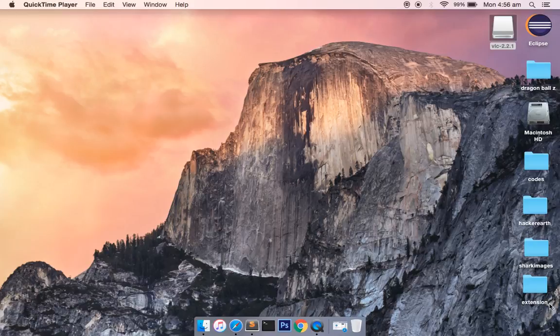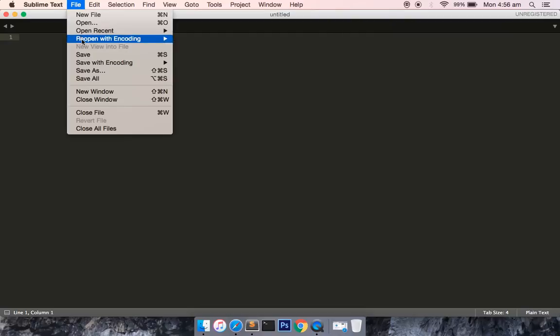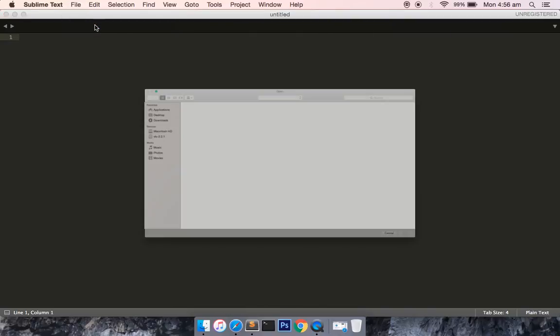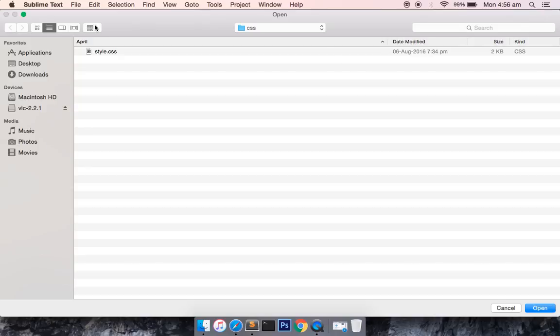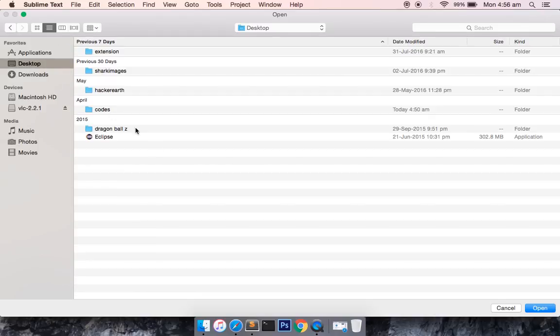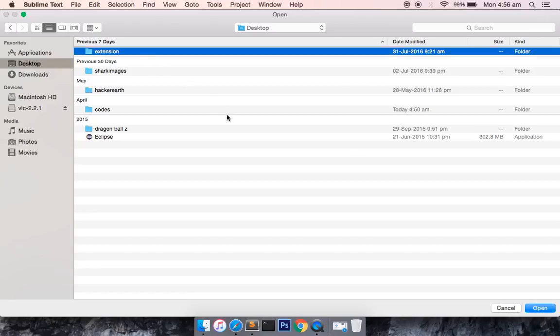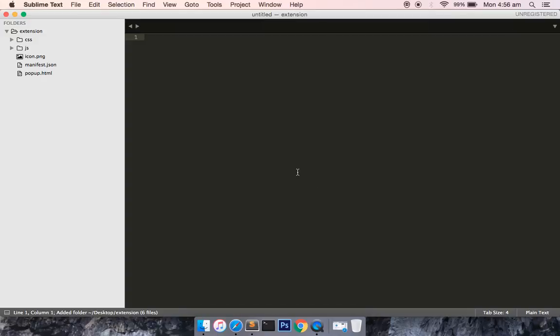So I have already created an extension folder on my desktop. Let me open it in my Sublime Text. Each file needs to go under a certain folder. Your folder can have any name; I have prepared it with the name extension. You can see that in extension we have CSS and JavaScript files. This is the icon file, showing how the app icon would look.